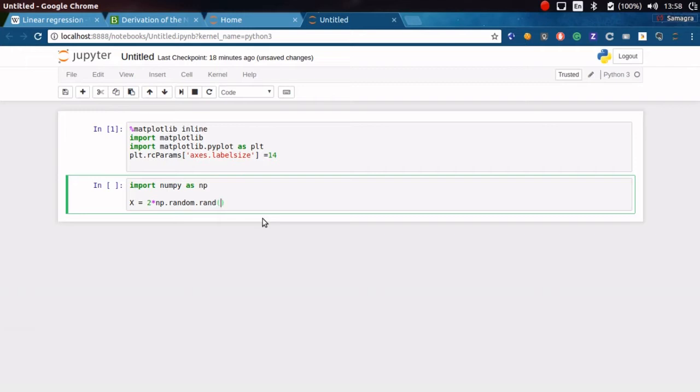This function takes as input parameters the number of rows and the number of columns. So when I enter 100 comma 1, it means that I want a NumPy array having 100 rows and just one column with values between 0 and 1. By multiplying it with 2, I have scaled the values twice, so the range will now become 0 to 2.